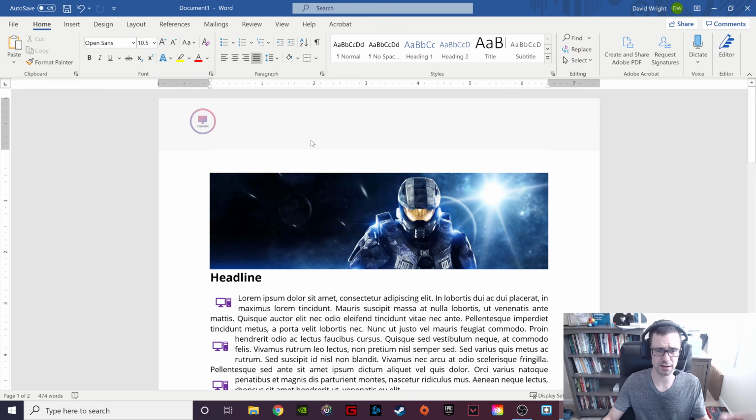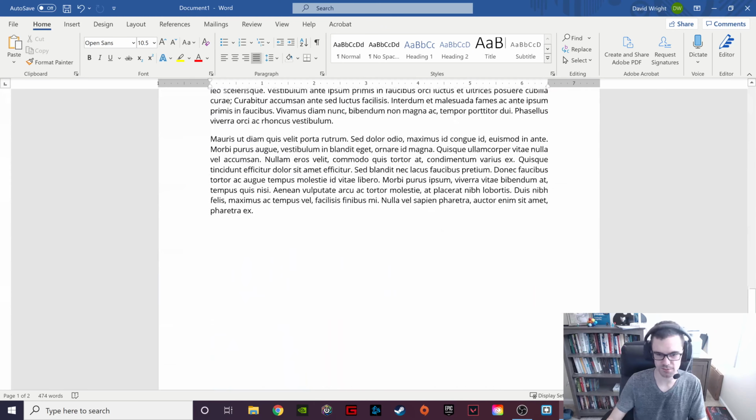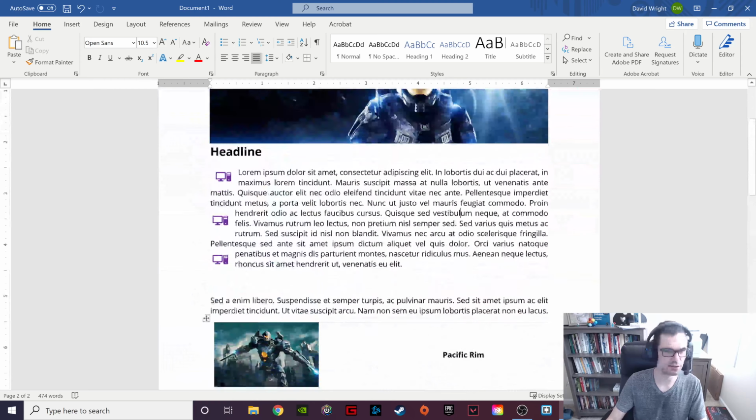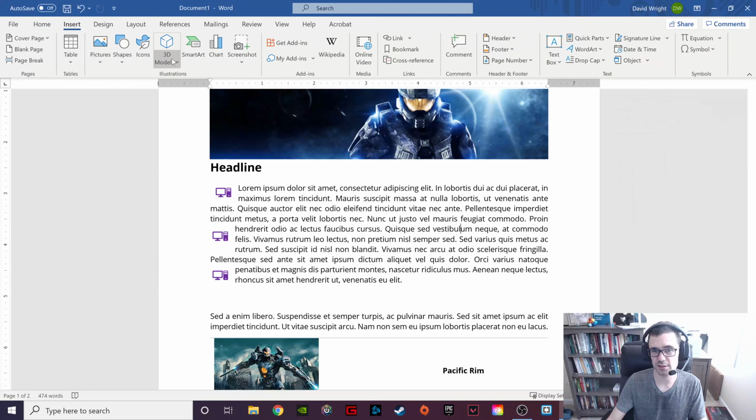So again, putting things in the header, using pictures in your layouts, maybe even in your tables, in your footers, using icons in your text, pretty much the best way to do things.